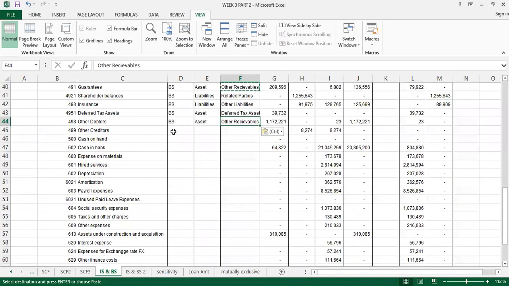So we come to other creditors. So other creditors is the opposite of that, isn't it? The other liabilities, because there are other. Then I do Control V. Cash on hand, this one is an asset, and it just remains cash, isn't it? So balance sheet, asset, then we just call it cash. Tab, cash in bank also is the same thing. So I can just come and copy this, Control C, Control V.